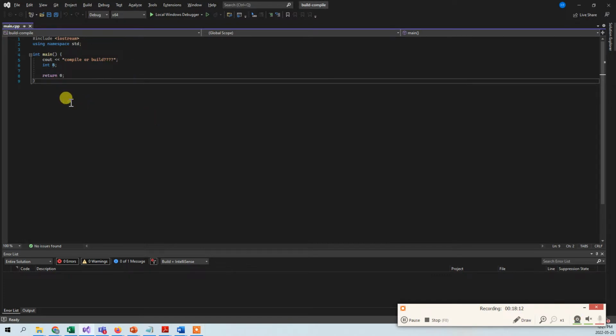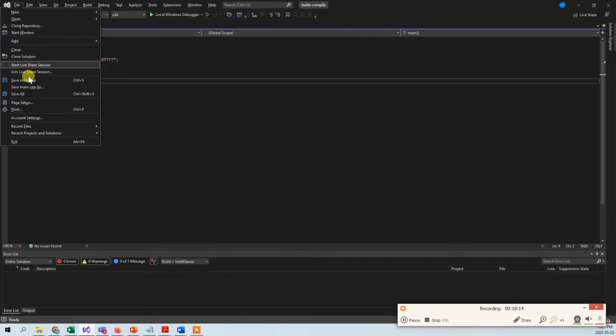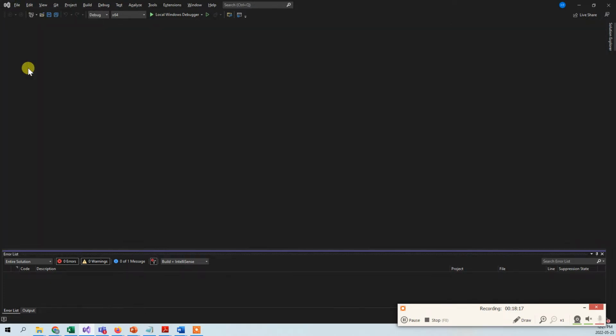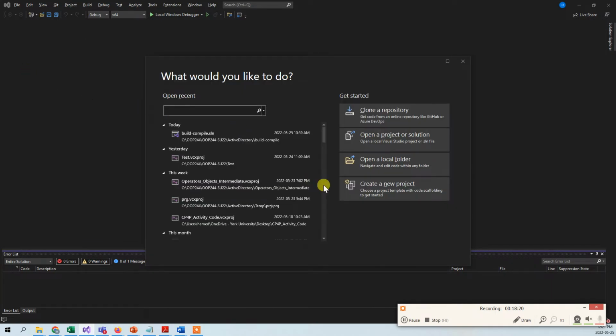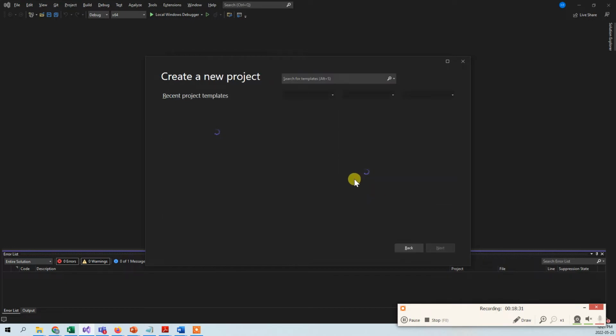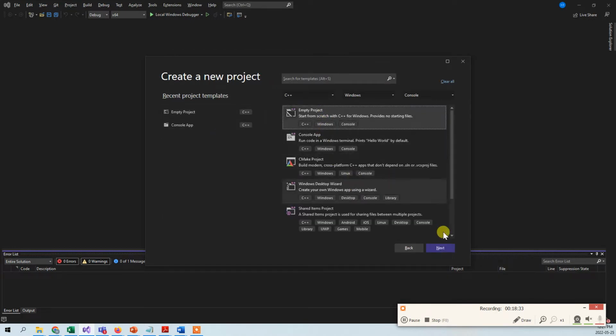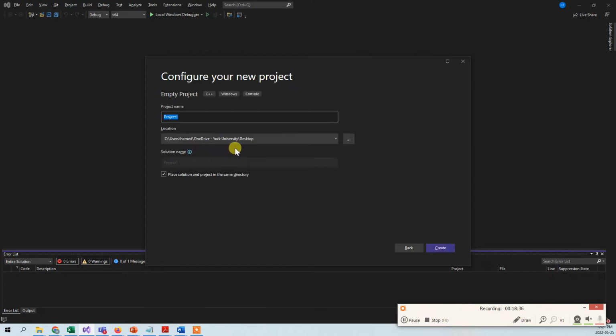Let's delete the whole thing. You can say exit your solution, so everything goes away. It gives you the option to save, but because I didn't change anything, I didn't have that option. You can create a new project. These are the things we discussed before. Empty C++ project. I'm going to save it on my desktop, say activity 2. And then create. It creates the project for me.